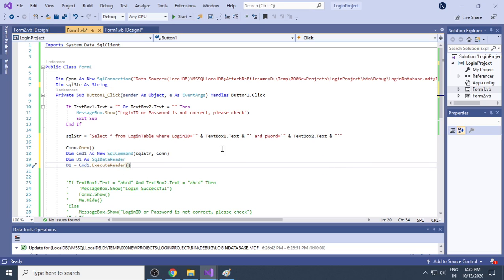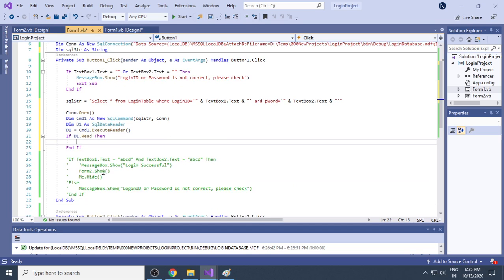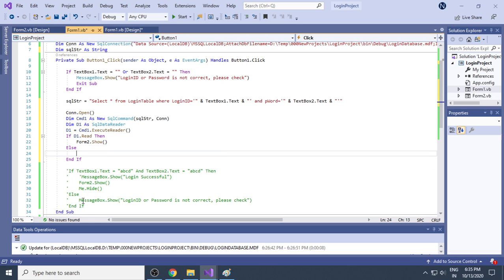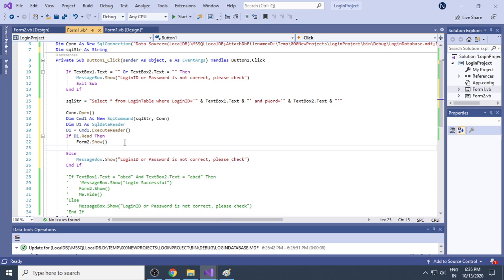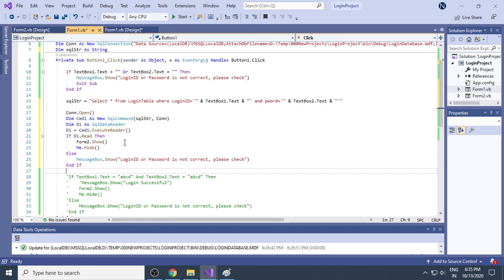If it returns the value, what does that mean? It means the ID and the password you entered have corresponding data that comes back to d1, so there is a record. Therefore, we check if d1.read, then the login is correct. So we can show form 2. Else, you have to tell the user that the user ID or password is not correct. After showing form 2, maybe you want to hide this form. So me.hide can hide the present form.